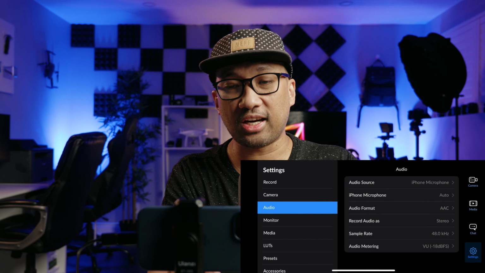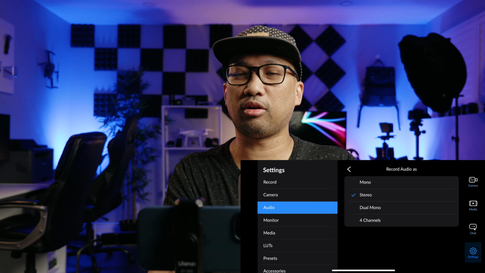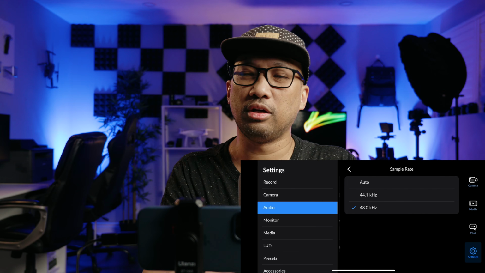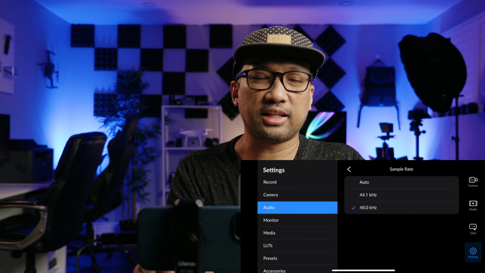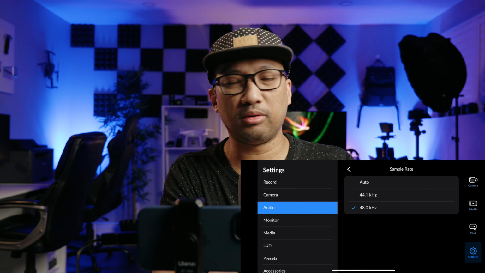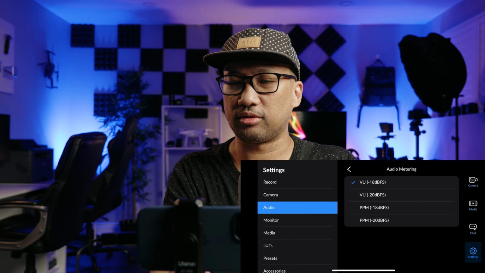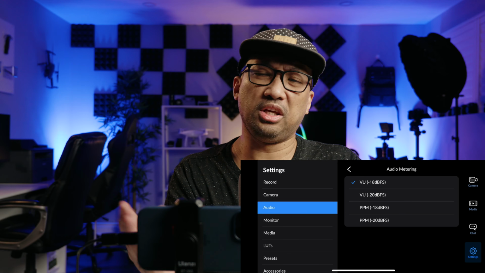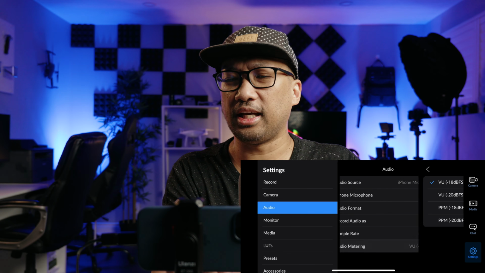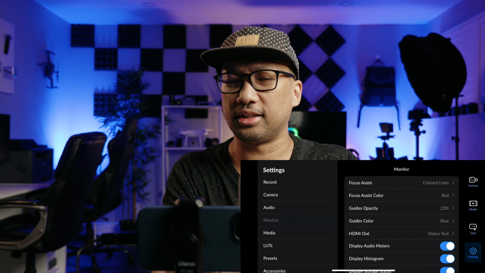Record audio as stereo all the time, and sample rate is always 48 kilohertz, or you can do auto 44.1 kilohertz. But to match any of my cameras or even my Rodecaster Pro, I have it set to 48 kilohertz and it works just fine. Audio metering, it's okay. VU meter is just fine for me, minus 18 dBFS, so that's okay.